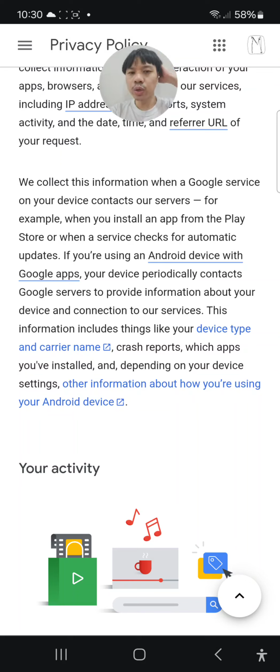We collect this information when a Google service on your device contacts our servers. For example, when you install an app from the Play Store, or when a service checks for automatic updates. If you are using an Android device with Google Apps, your device periodically contacts Google servers to provide information about your device and connection to our services. This information includes things like your device type and carrier name, crash reports.